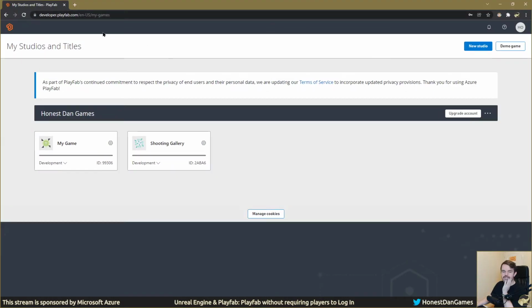So this was where we signed up last time, where we had our dashboard in Playfab. So we have our two games: My Game, that was the default one that was there, and we made this one called Shooting Gallery. It's currently in development, ignore that bit. But the ID on the right, it starts with two A6, that's my custom one. You'll have your own one to put in. That is our game, our title ID, and you need that to be set.